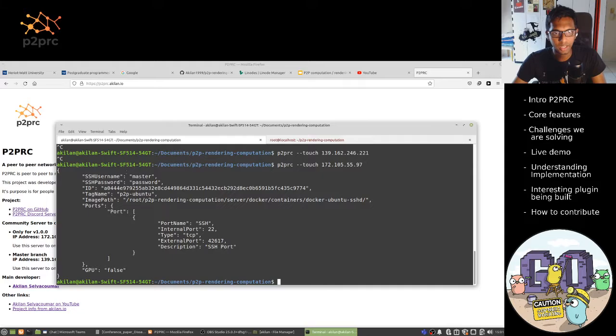So what we have here is our SSH username, password, ID, and so on. As you can see, we can access the machine this way, which is SSH access with port 22, our external SSH port, and so forth.